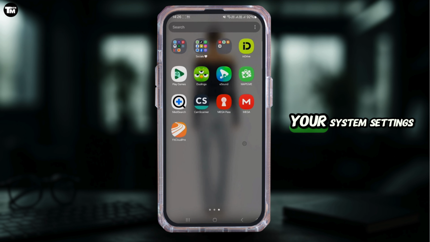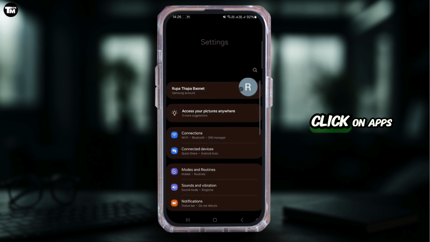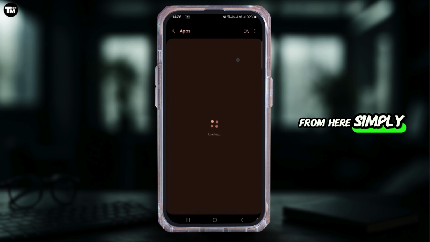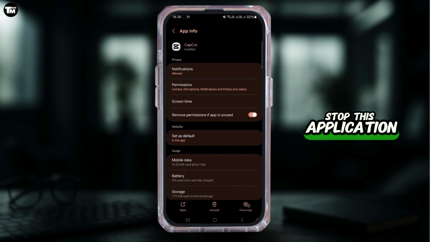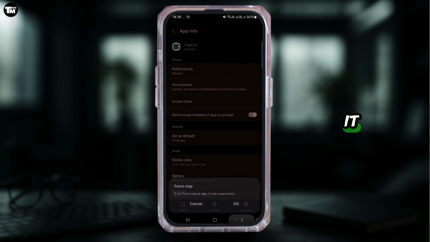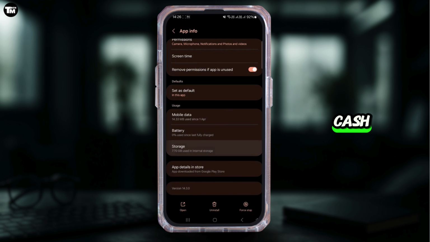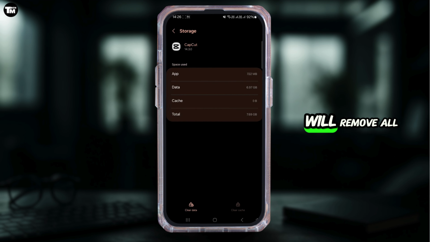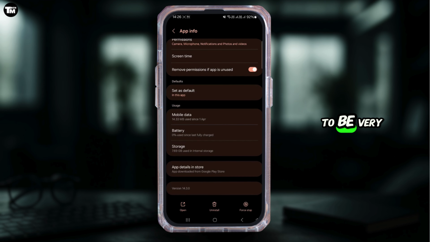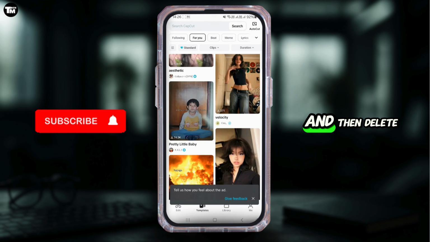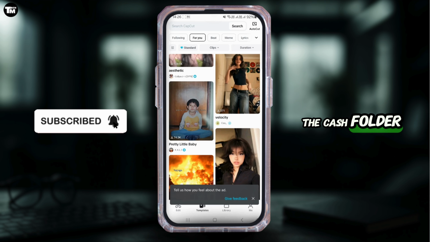After that, open your system settings, scroll down and click on Apps. From here, simply search for the CapCut application. First, stop this application and re-enable it. Go to Storage, click on Clear Cache. You can also try clearing the data, but this will remove all the file settings, accounts, and databases, so you need to be very careful regarding that. And then delete the contents of the cache folder.